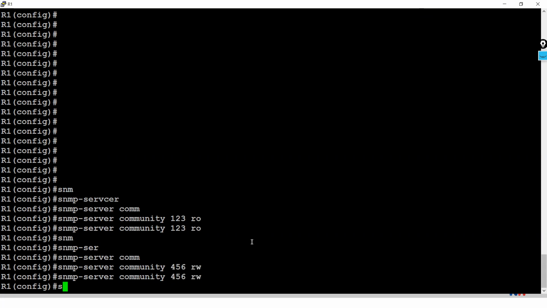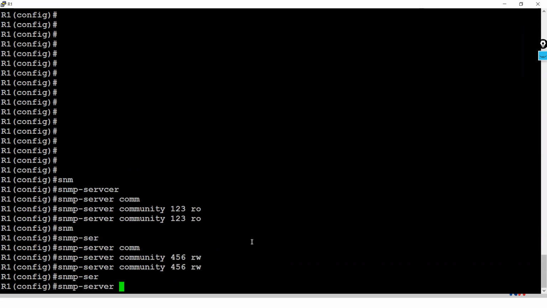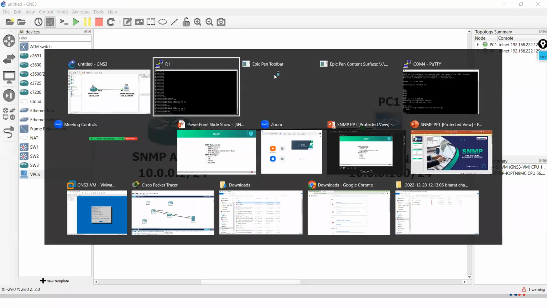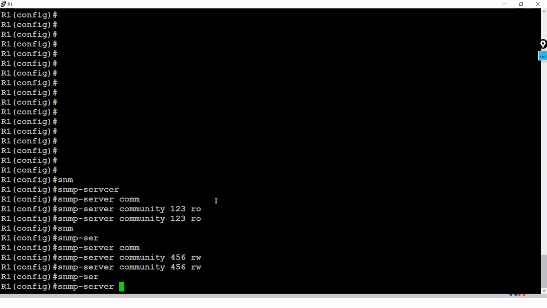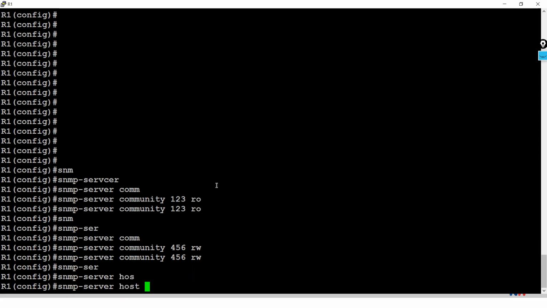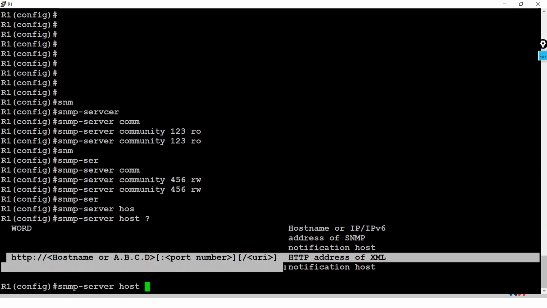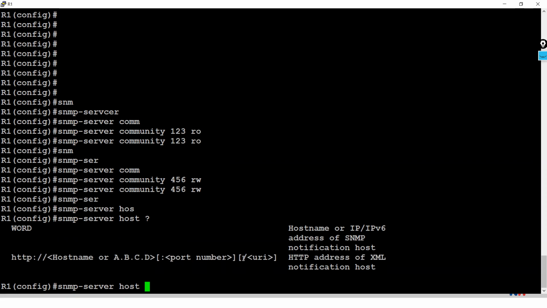Now you will mention snmp-server, then the IP address of the server. As per the figure here, the IP address of the SNMP manager is 10.0.0.100, so you'll mention the IP address of the server. Here you will mention host, then the IP address. You can mention the IP address, or you can use the host name format as well. So here, let me mention the IP address.